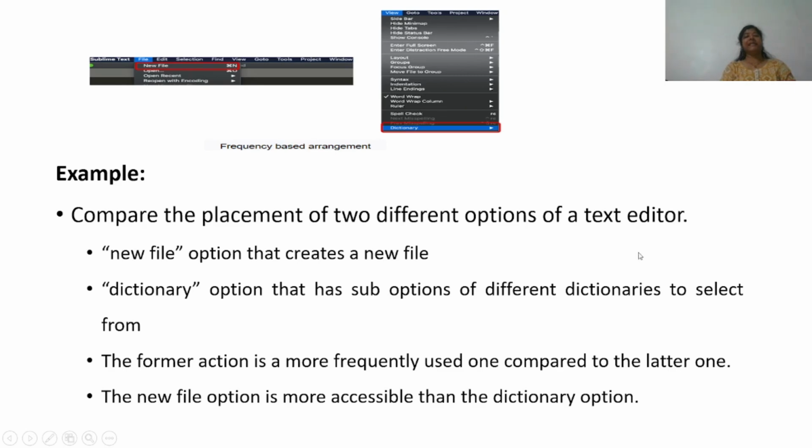Now the next instance, considering the frequency based arrangement. Here you can see for the file menu, the new file option is given at the start, which will help users create a new file. And in the view menu, the dictionary option is given at the end because it is for synonyms or words similar to the ones used, with the help of a dictionary. So it is the least frequently used operation.